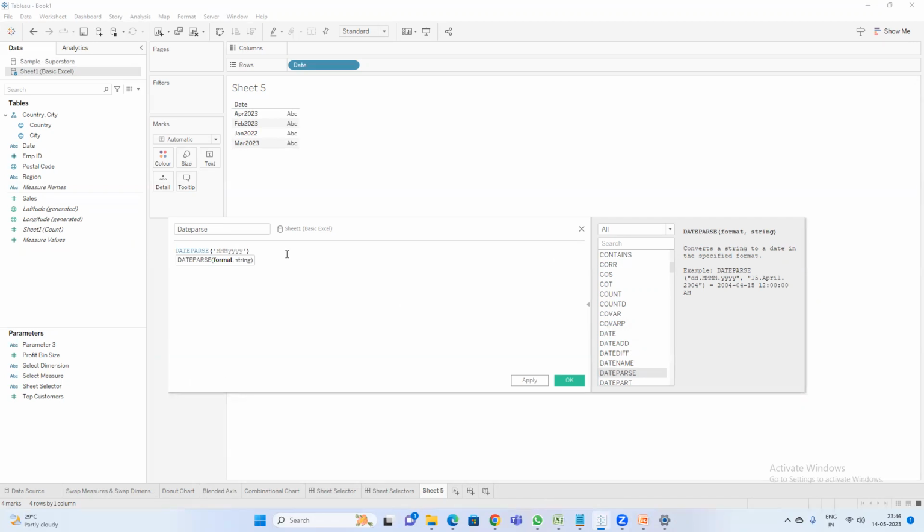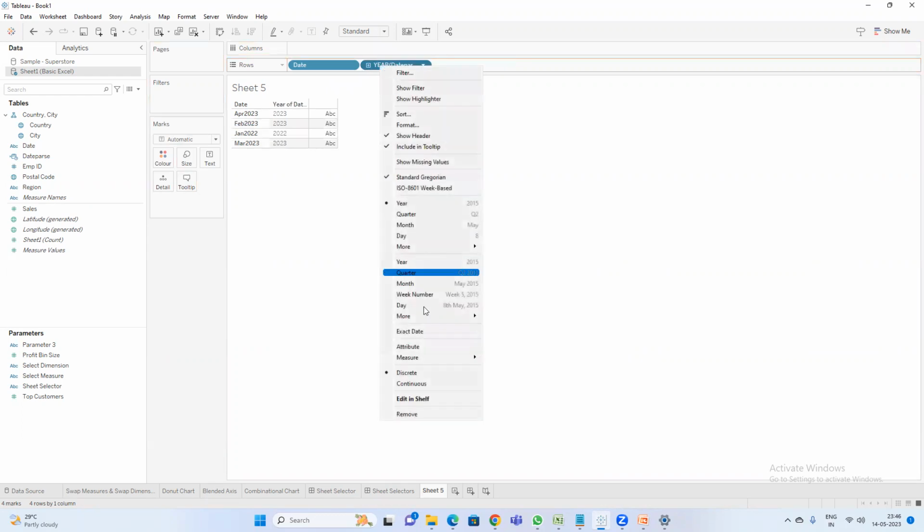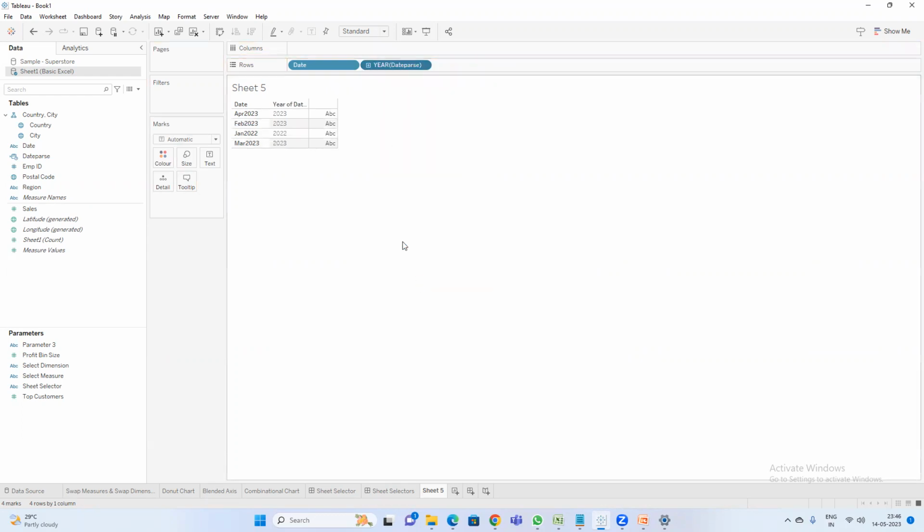Then we specify which column it is, which is the date column. This date column is in this format. So you're telling Tableau that this date column is in this format, convert it to date. So this will convert it to date, and say okay. Now you can use that date parse as a date column and make it as month.